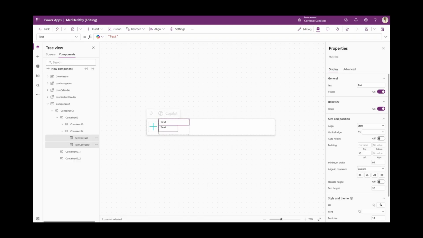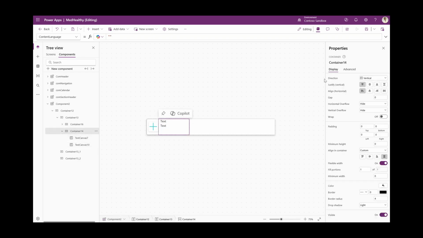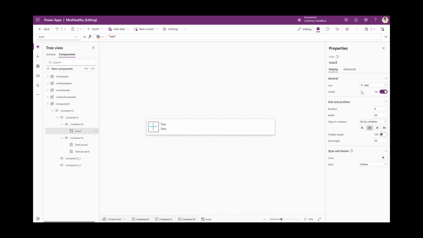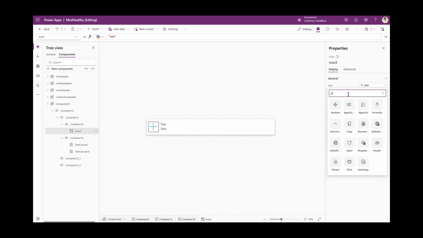So for these 2 text labels, we want them to be stretched in the parent container. Let's give them a height of 25. And then we want them to be aligned in the center of their parent container like this. Now for the icon container here, we are going to set the drop shadow to none and the border radius to 0. And for this icon, we are going to use the people icon.